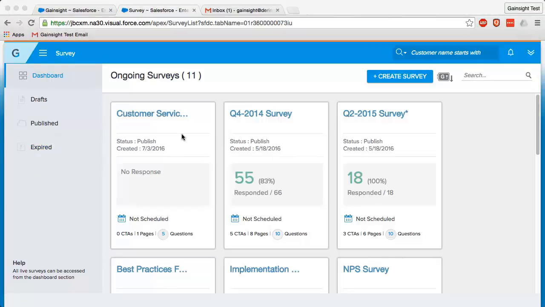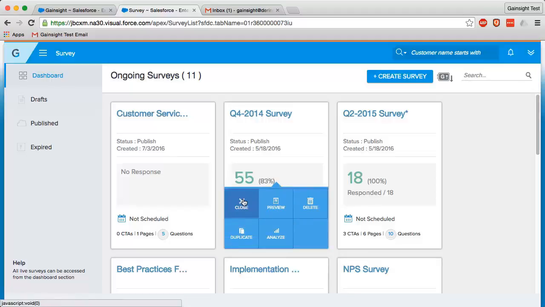Now each survey square can give you additional information. For example, I can click on the number of respondents, number of questions, etc., and I will have quick links to that information. Further, near the base of each survey square, you can click the up arrow. You'll have the ability to close, preview, delete, duplicate, and analyze.